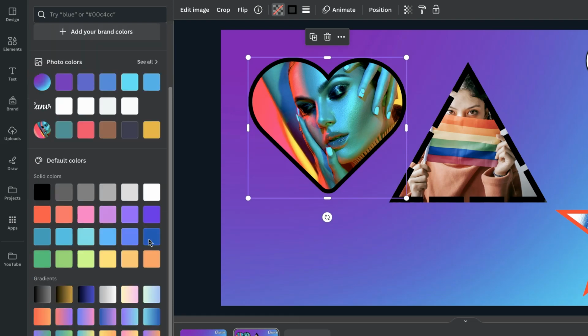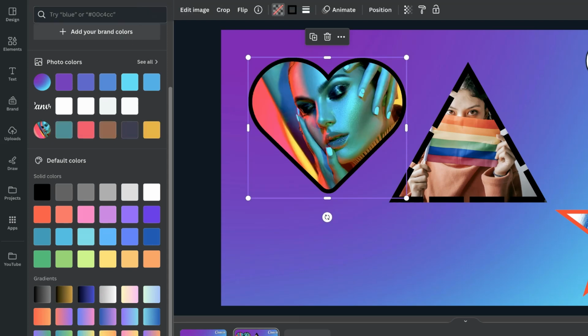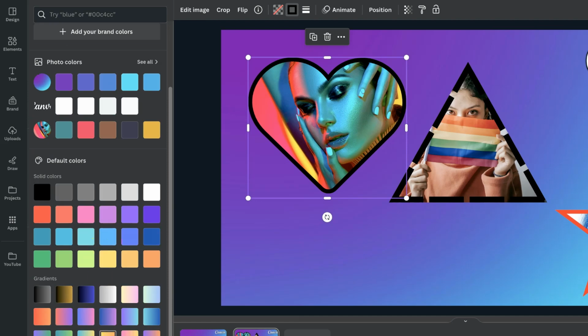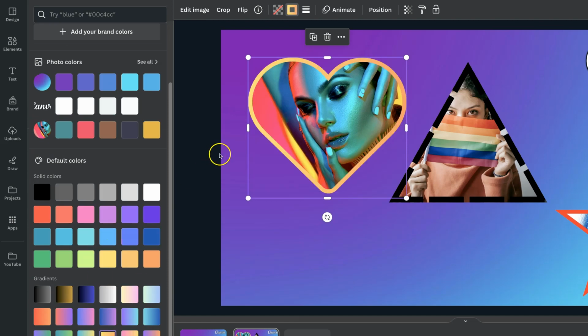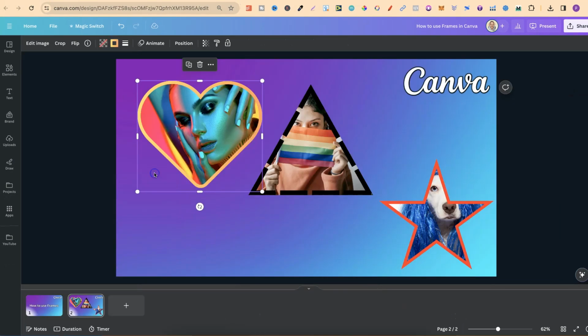Now if we scroll down, we can also add gradients to these borders as well. So let's go with this orange yellow style. That's on the wrong one, so let's go back. Let's click on the border color. Let's come down to here. Let's choose that. And now we have a gradient on this as well. So that's just how easy it is to use frames here in Canva.